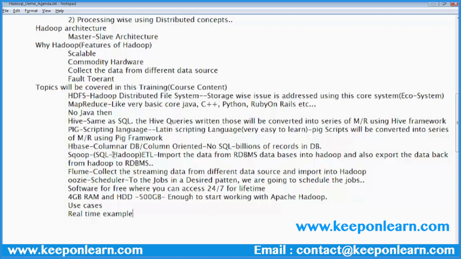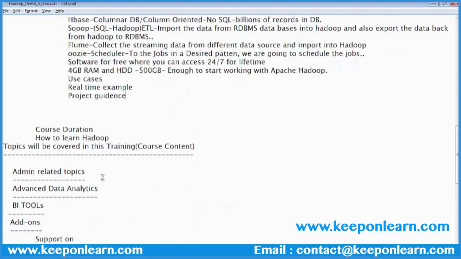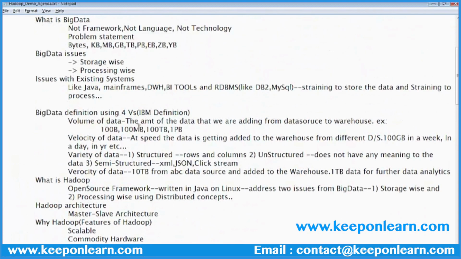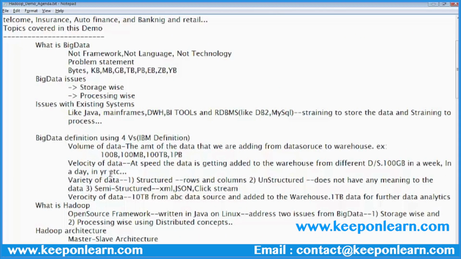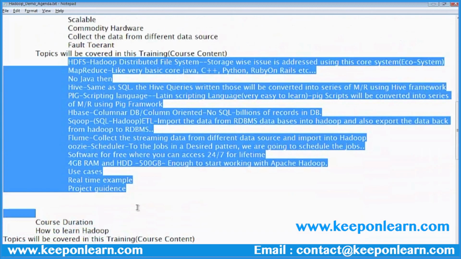Okay, and we are also going to give project guidance as part of this training. These are the things you are going to get as a package. On top of this, we are going to cover admin related topics very thoroughly. This is what will come and sit here, along with the topics that we discussed so far.